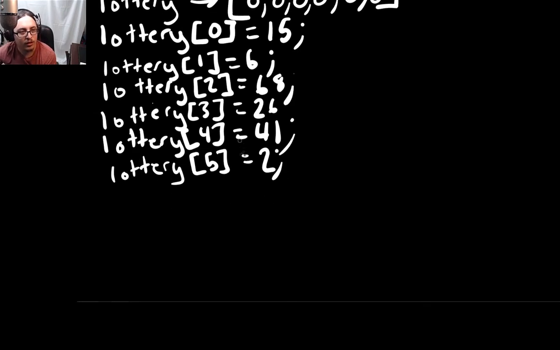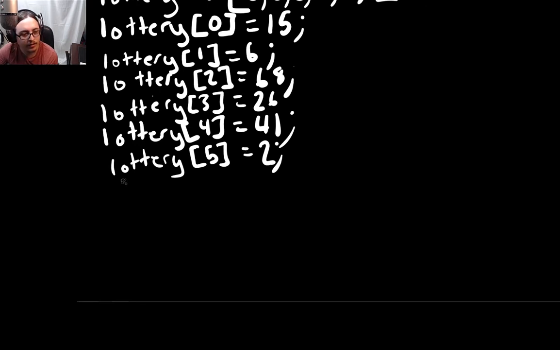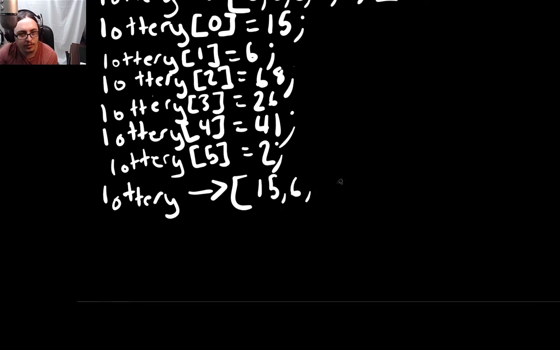So now our lottery array is going to look something like this: 15, 6, 68, 26, 41, 2. You'll notice that the index positions are 0 through 5. Well, that's weird. We said the size of the array is 6. Well, that is 6 numbers. It's just that the array starts at 0. All arrays start at 0 in Java.